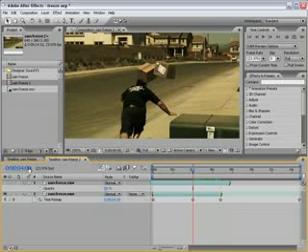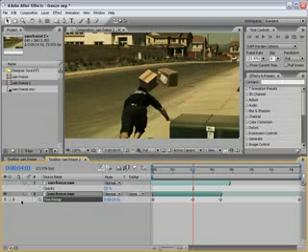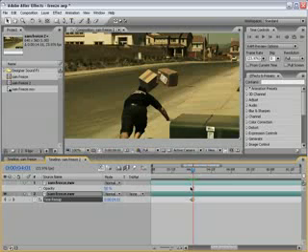Then right after 4 seconds, we're going to go one frame down, page down. We're going to set another keyframe. So if I zoom in here, two keyframes right next to each other. Then we're going to select the second and the last keyframe.